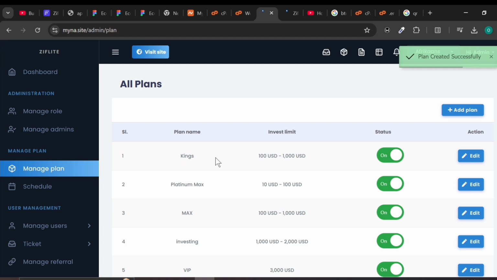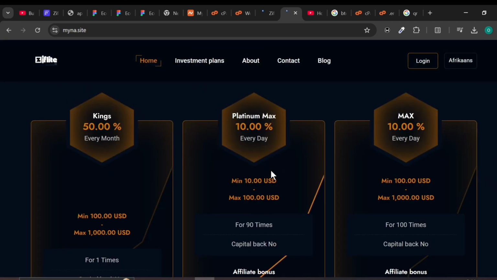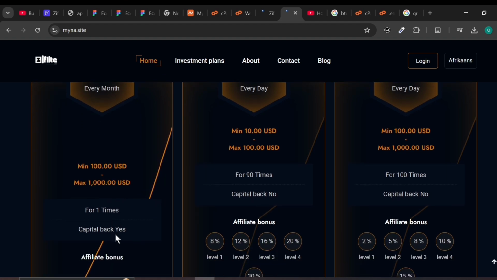And you could see a plan has been added, King. So if we come to the front end and refresh this, you could see that the preloader is loading, which gives me the feeling that this site will soon load. You get the point. Now you can see King's plan: 50% on investment every month. So minimum $100, maximum just one-time capital here.